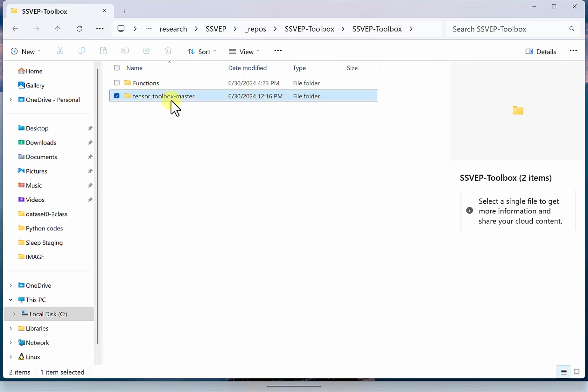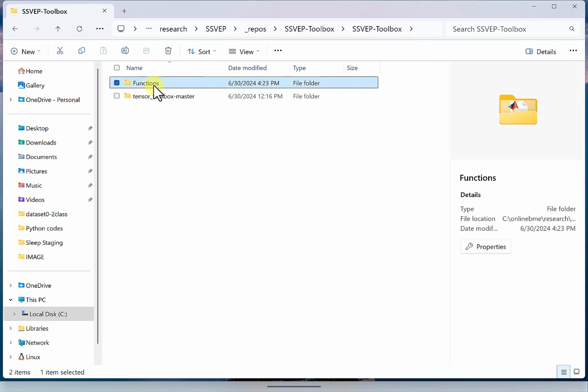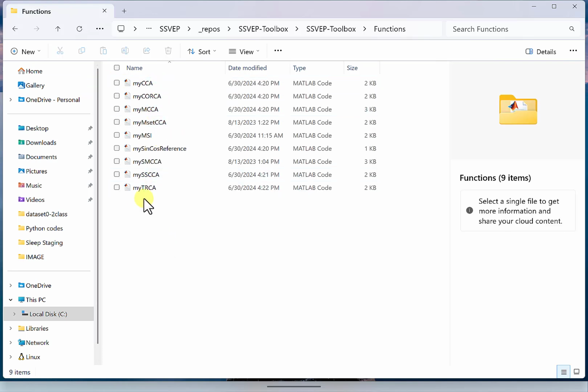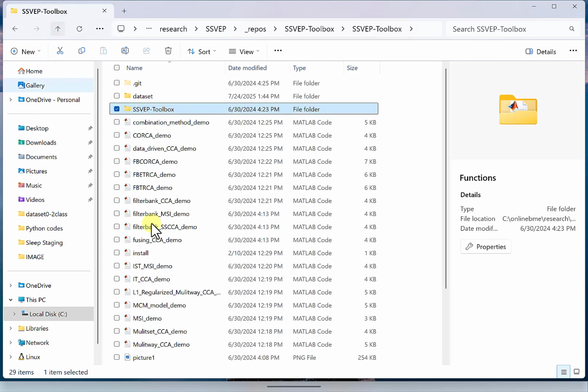As I told you, if you want to use MZ, MCCA, and something like that, you need to add this file too. And also we have functions here. As I told you, we have implemented these base models like CCA, CORRCA, TRCA, MSI, and other functions that are used in approaches, and also this function. Okay, first we need to install these files or add these files into our MATLAB path. So after that, in every direction or every time we want, we can use these files in our codes.